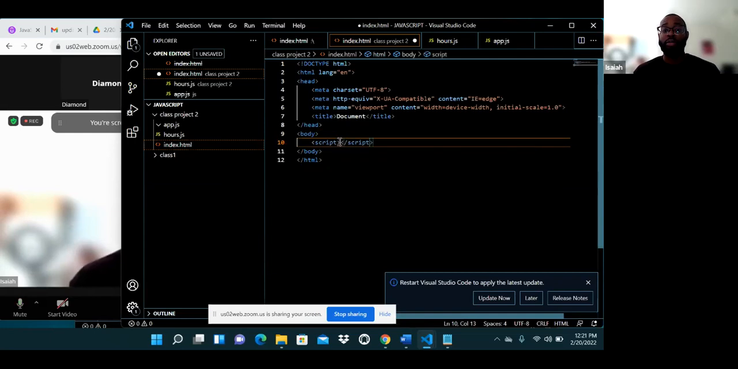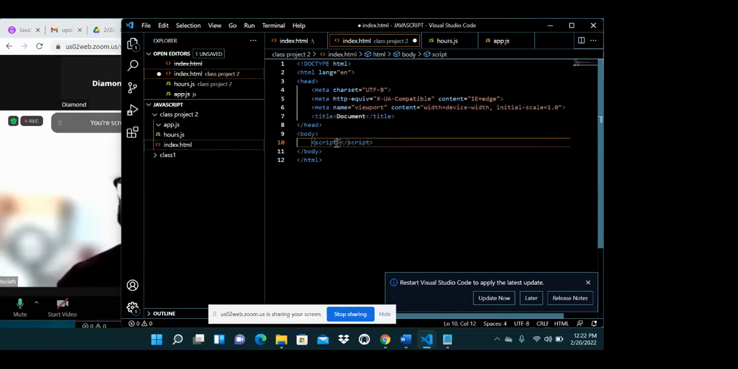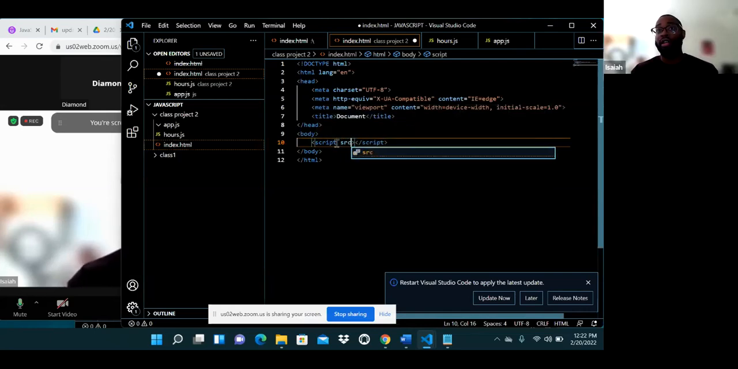You want to give it a source attribute, so src. You want to put that inside of the opening script tag, right after the T. The first one there. Right, exactly. Now you can start writing the name of your JavaScript file. So it's hours.js. Great. Cool.